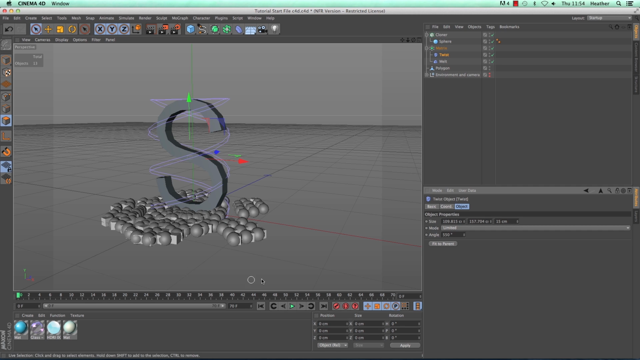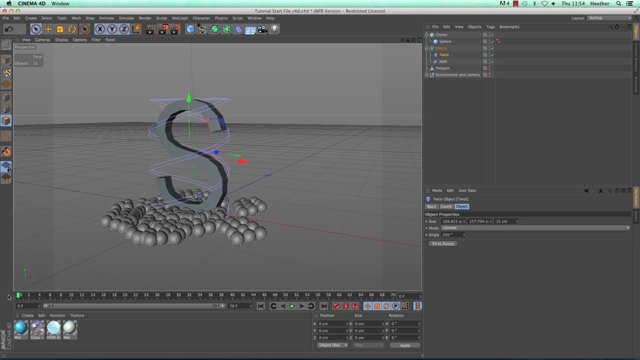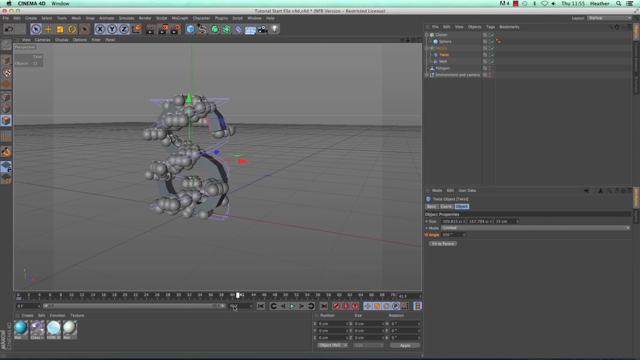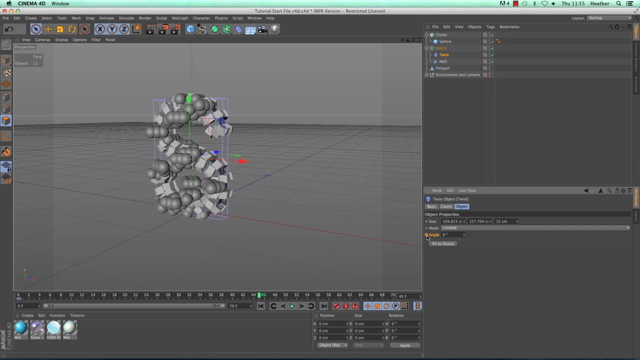And it's the same thing as before. So make sure that your time slider is at 0 and record the angle to whatever you set it at. So in my case, 550. Control, left click to record a keyframe. Then move forward again to 45. And I'm going to reduce the angle to 0. Control and left click again.